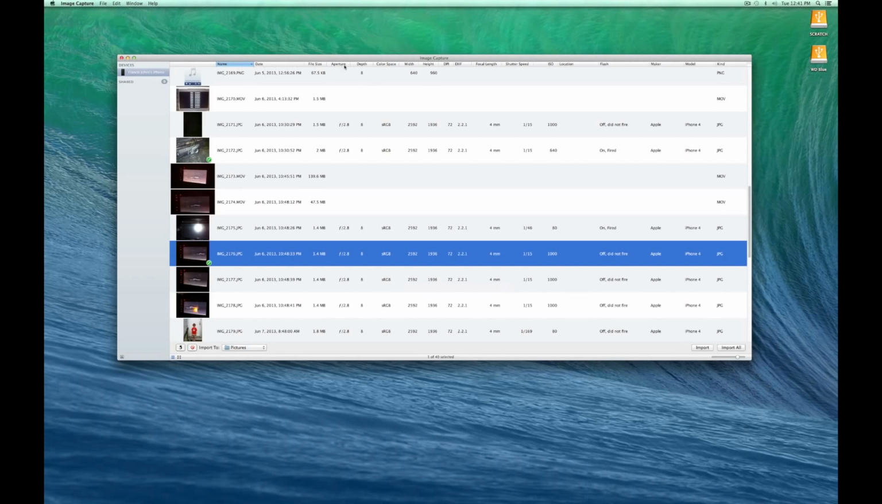You notice at the top of here there's a bunch of different organization things, but it also gives you a bunch of information about your specific image or video. So videos don't really have much. You can see here these are two videos and you basically have no data. But pictures, they do show. It shows you the name of the image after the small preview window, the date the image was taken including time. This shows file size, the aperture of the photo, depth, color space, width, height, dots per inch, EXIF data, focal length, shutter speed, ISO, location, which if you have location services turned on, it'll show you.